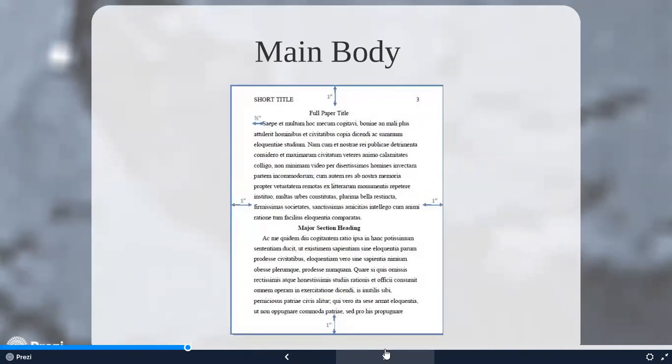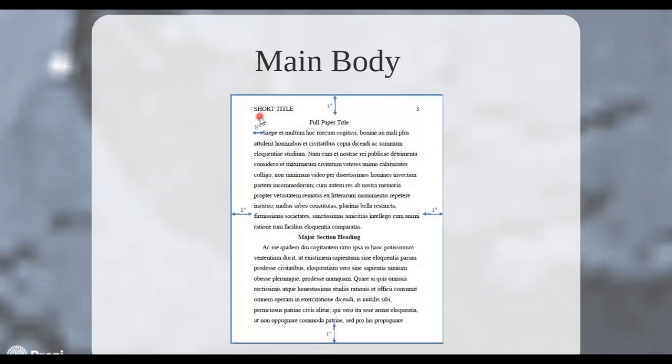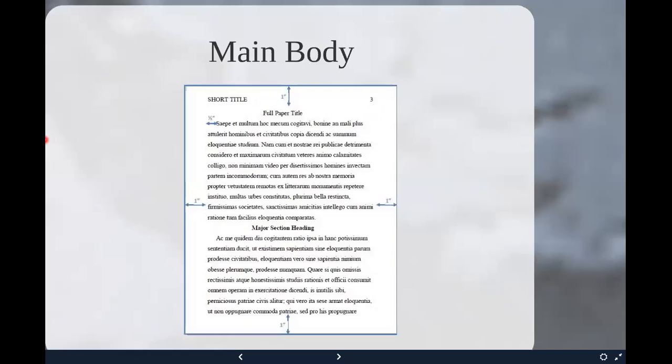So next is the main body. So this is what it looks like. So ito yung sinasabi ko kanina, na parang may short title daw dito. Okay, so that's the short title thing, but you don't need that. But look at the page number. It's here on the right side. Okay, and then mga subheadings, sila yung mga nakapasok sa gilid. So that's what you call subheadings. Okay, so moving on.